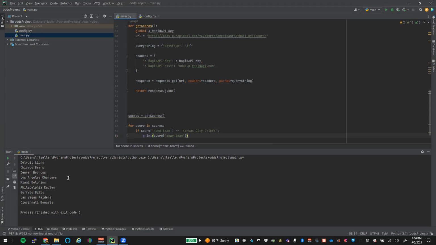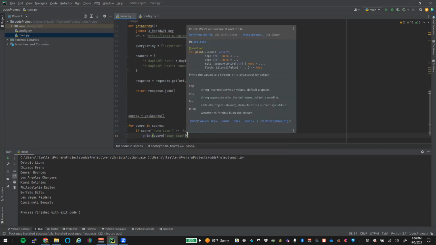Right. Now we grabbed all these, and this is all the home games and who they're against, but they're not necessarily in the right order, right? We would have to go to the commence time and organize by the commence time. Does anybody remember how to sort?